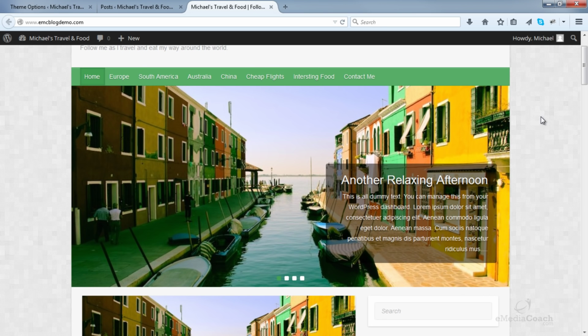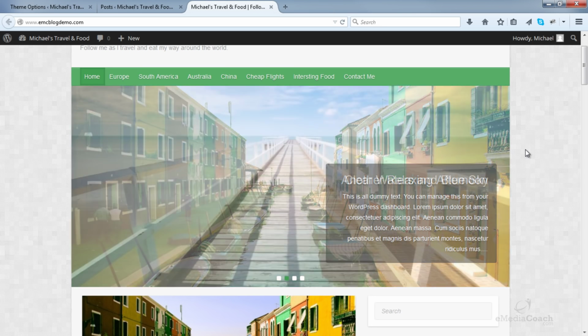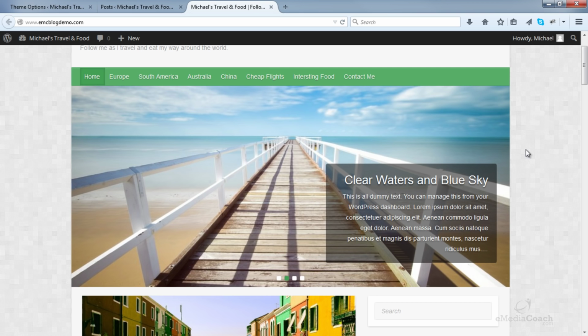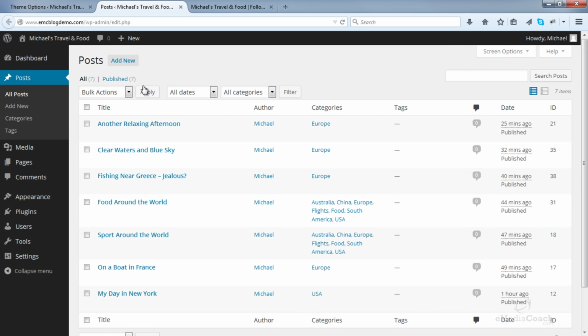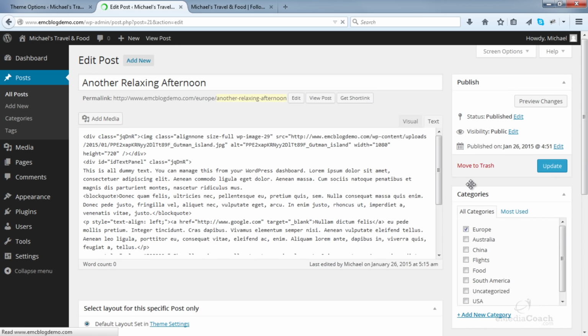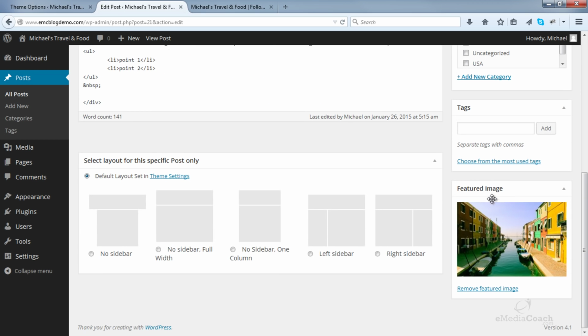There you go. That looks absolutely fantastic. That looks sensational. You've got the image. The image actually comes from the featured image section, that section there. So if you want to change that, you can change the featured image of that particular post.